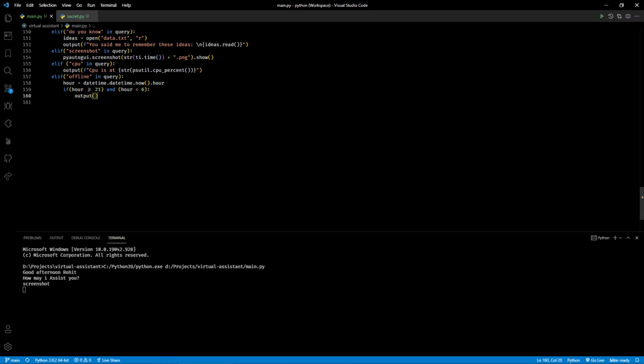So we can just do output f string good night user, and let's add another thing as well, have a nice sleep. For the else part we can just do here output f string bye user, and we will quit the program. Great. So let's check it out. Offline. Bye Rohit. It's working fine.